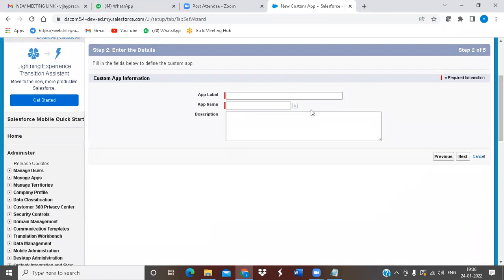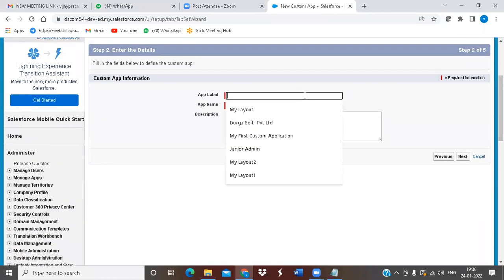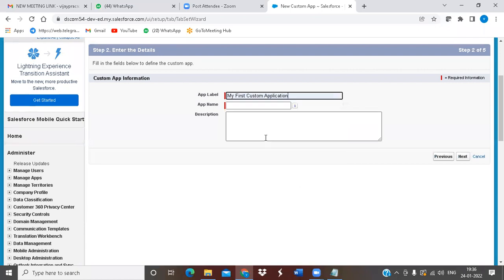Here we have to specify the application name. What is the name? My first custom application. You can give any name, no problem. Beside this, we can see a red mark. What is the red mark here? Mandatory information, required information. Without entering the value into this text box, we cannot go to the next step.